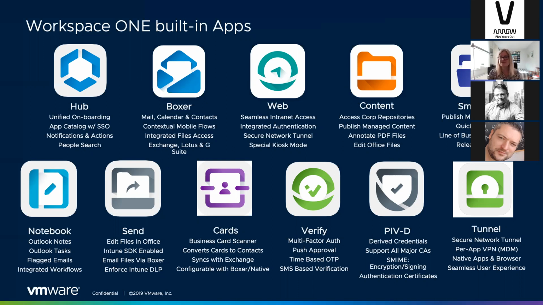VMware Verify, which is our multi-factor authentication. It's in the future more built into Hub. Right now, it's a separate application. You have our derived credentials manager, PIV-D, that can help you manage derived credentials and authentication certificates. And then we have Tunnel.